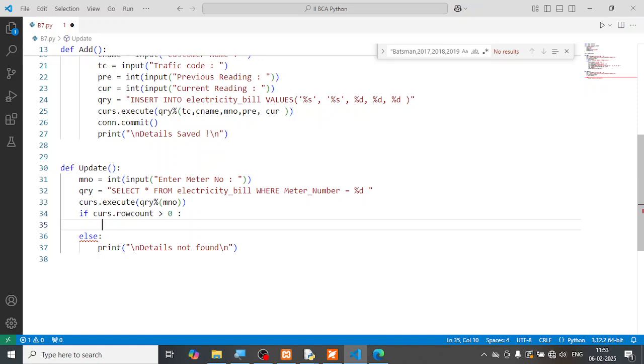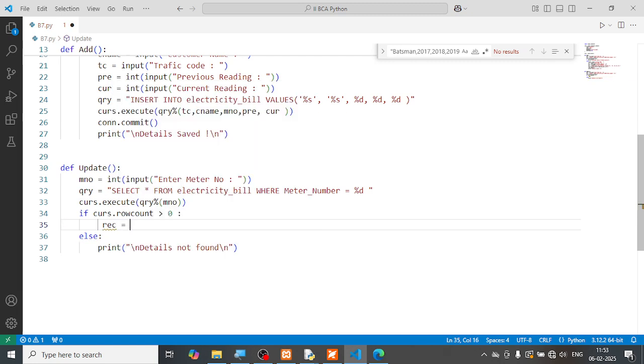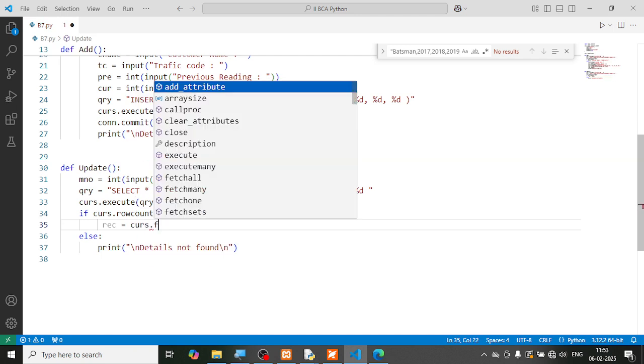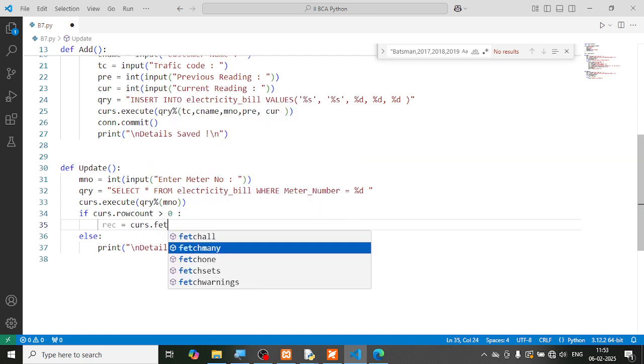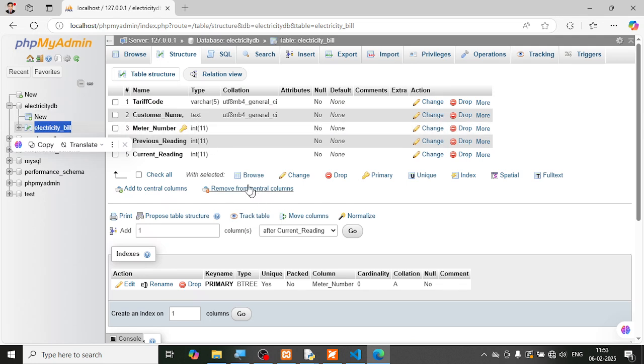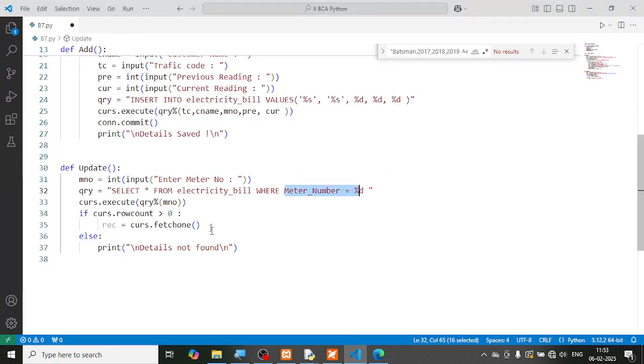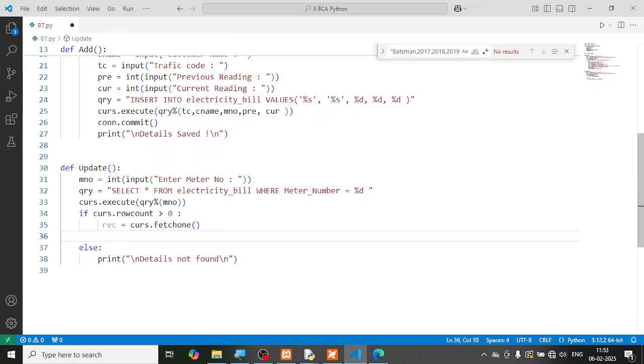What is the story? The story is we are going to get the record, or row, or anything you can say, and we will use the cursor. And there is going to be only one record, not many records. Why? The reason is I already told you that meter number was made the primary key. You notice over here, meter number is the primary key. So naturally, you will be able to fetch only one record with that meter number.